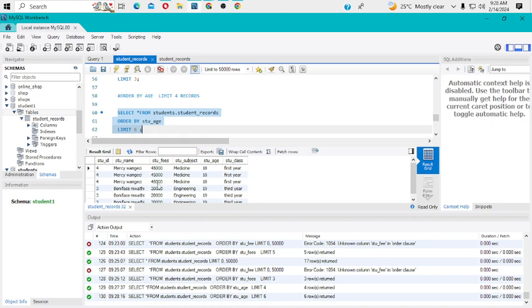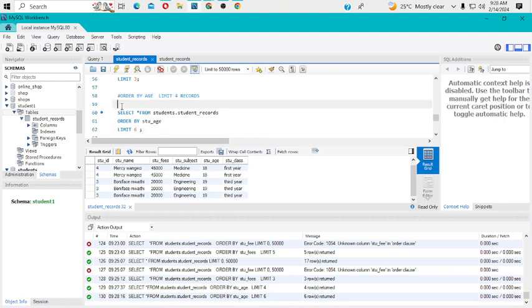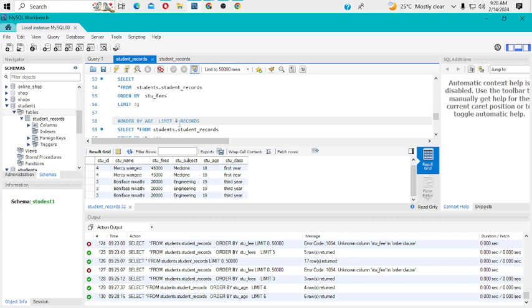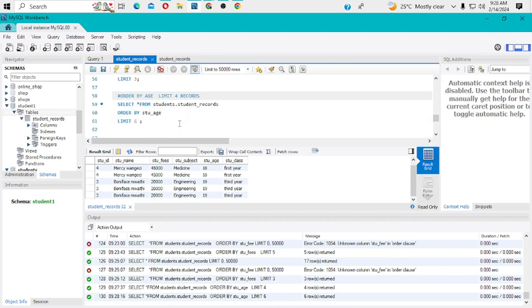The first 6 records. Good. Any question up to that point before we move forward?